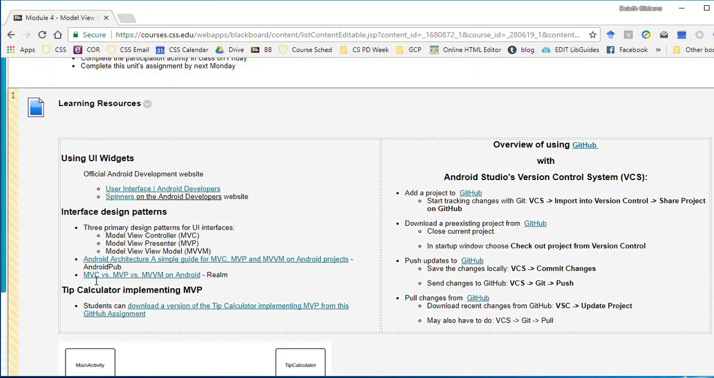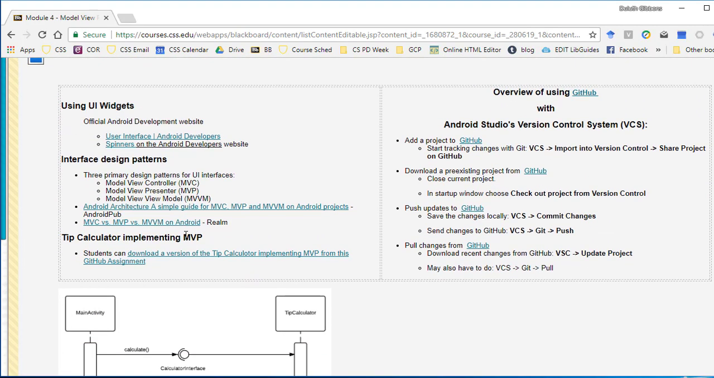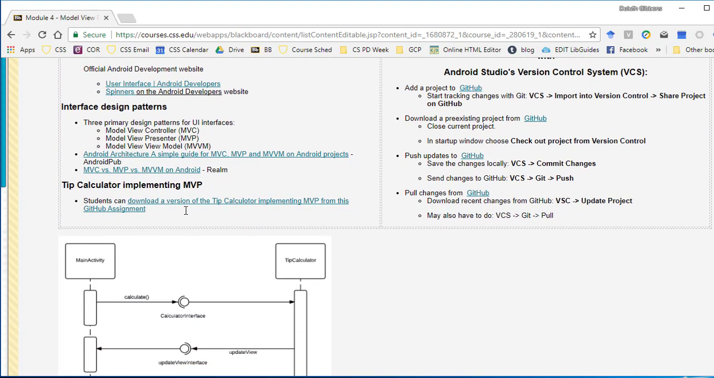So that's our layout here. Now let's look at a sample. We're going to look at a tip calculator. We looked at the tip calculator, I think, last time. We're going to look at that same sort of setup here to do this.